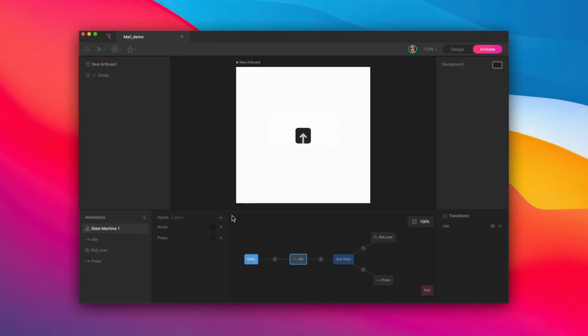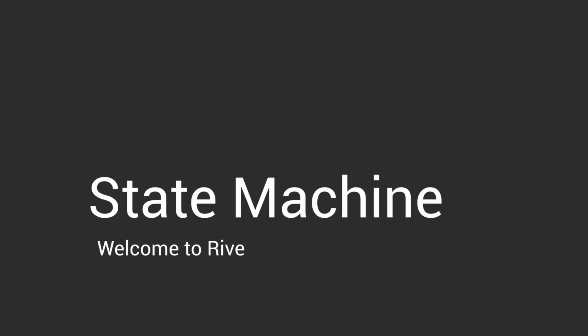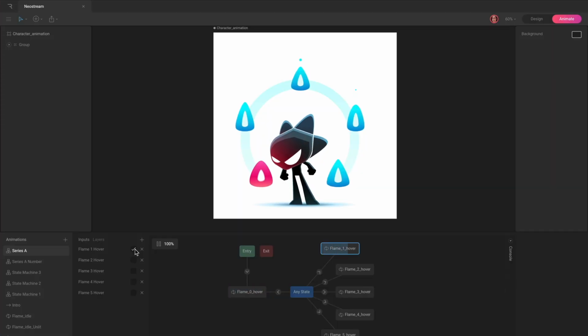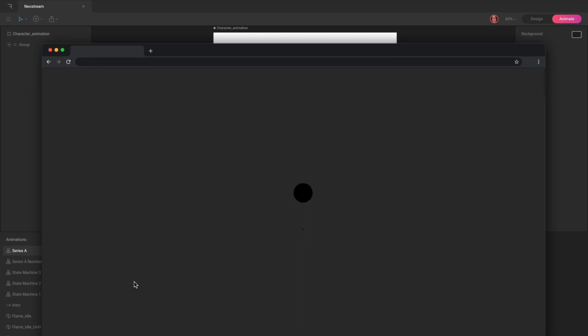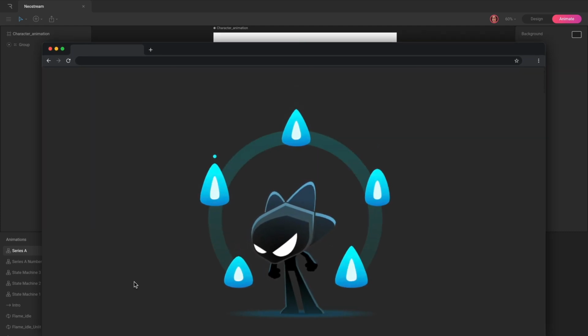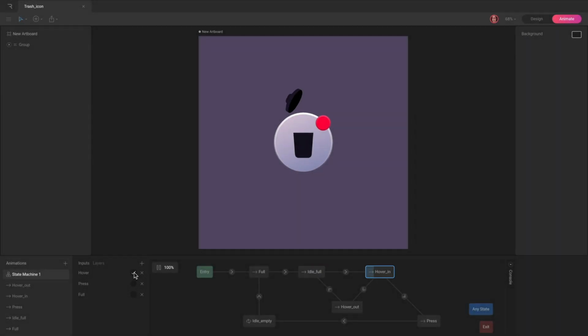In this video, we look at how to make animations interactive with the state machine. The state machine is a visual way to connect animations. You can set up transitions between animations and define their logic. This allows you to build interactive motion graphics that are ready to be implemented into your product, game, or website. State machines create a new level of collaboration between designers and developers without the need for a complicated handoff.